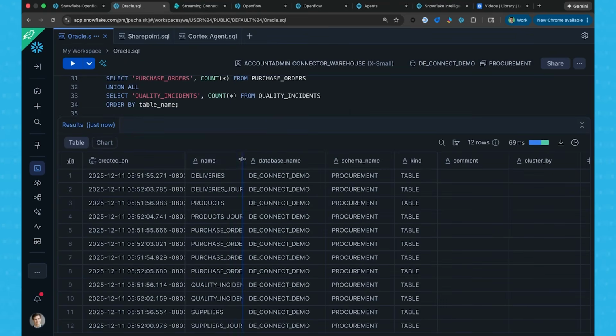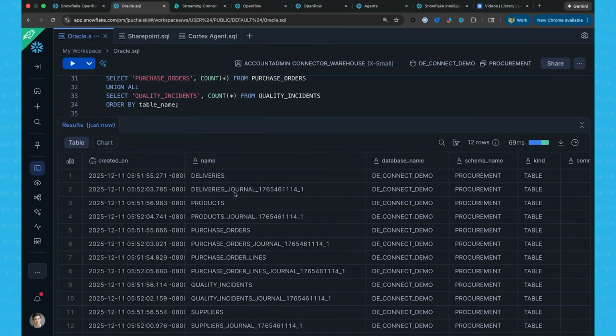Here, what I want to draw your attention to is that every table has a corresponding journal table. A journal table is a place where we capture the change events, inserts, updates, and deletes, that have been captured by Extreme inside Oracle that were happening inside the source tables. So a source table has a new record, an updated record, or a deleted record. The Extreme capture process is capturing that event and making it available through an API to Openflow.